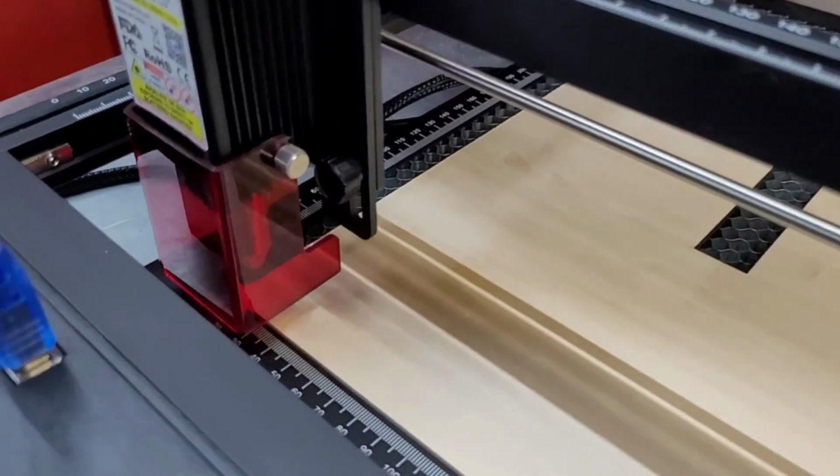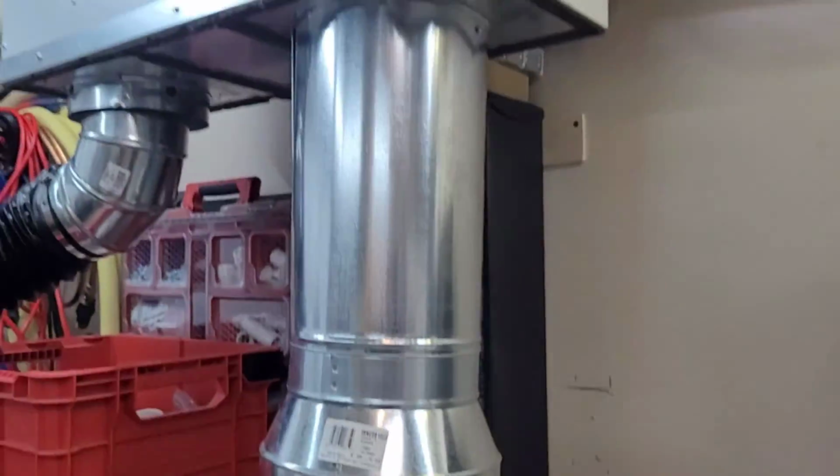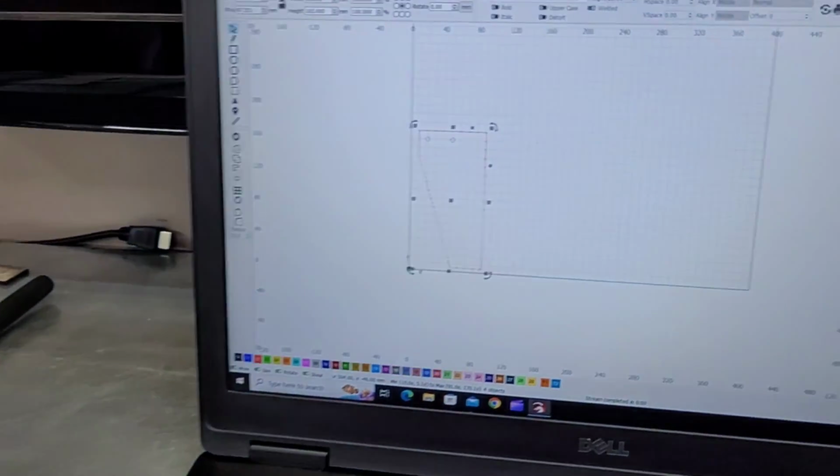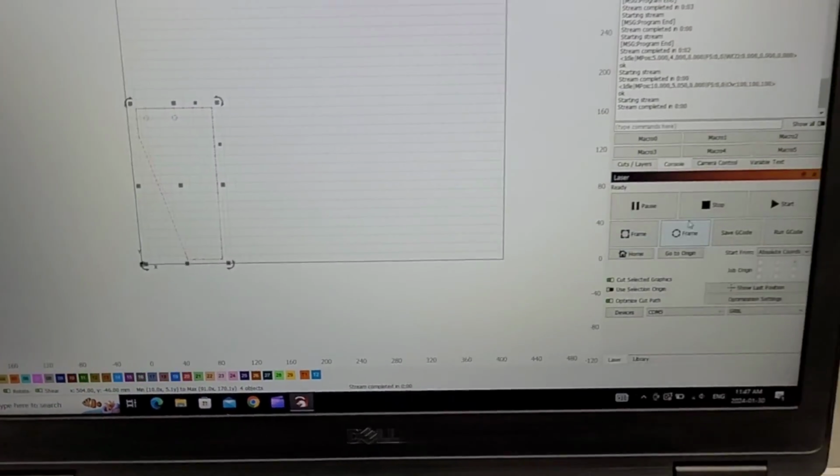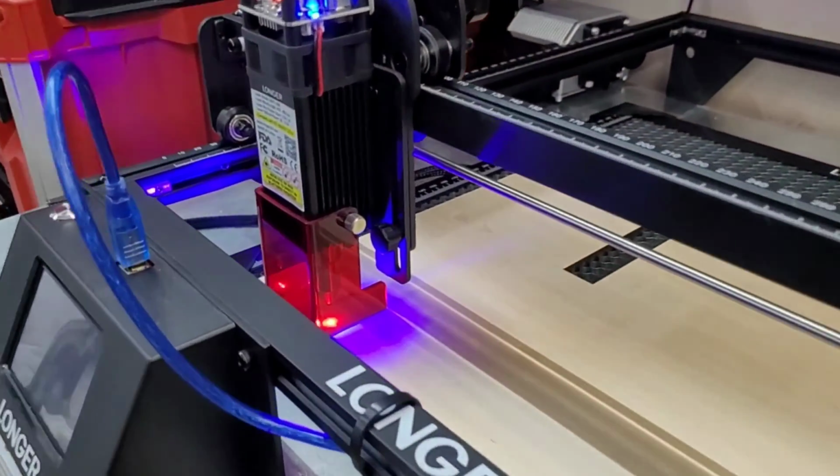All right, so that sound is the air injection as well as my fan. I've got everything running. I'm just going to come over here. I'm only going to be doing one more leg, so we're going to hit start on the laser, and away we go.